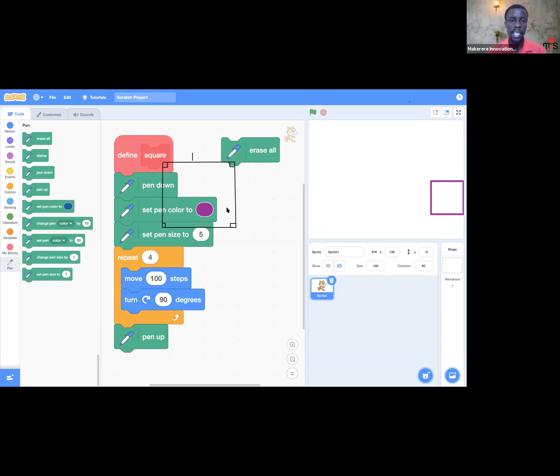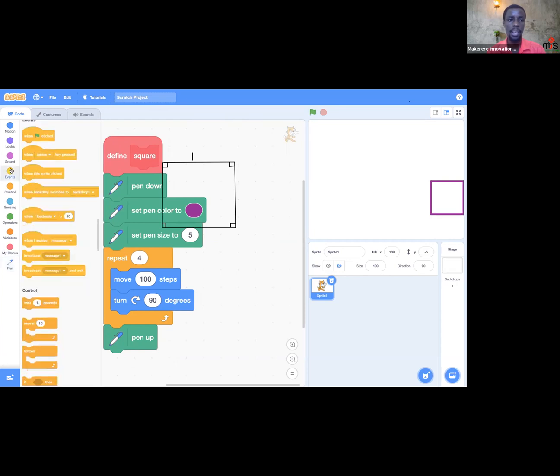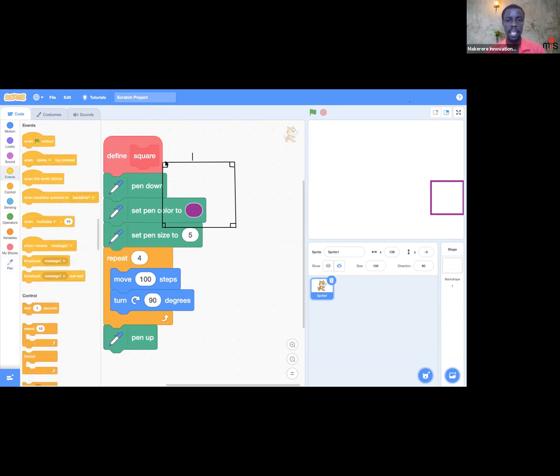Now, this is just a function. It can do nothing, because even if I press space or green flag, nothing happens here. But how do I call that function to be executed here? I can use any block. I can go to events and maybe say when space is clicked, but I don't want it to be space. For square, I want it to be S. So when someone clicks S, maybe it can draw the square.